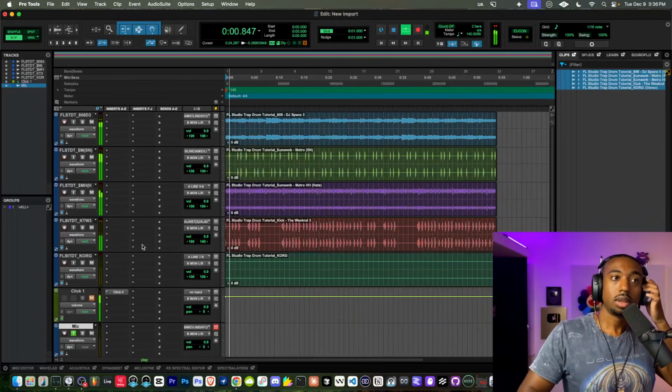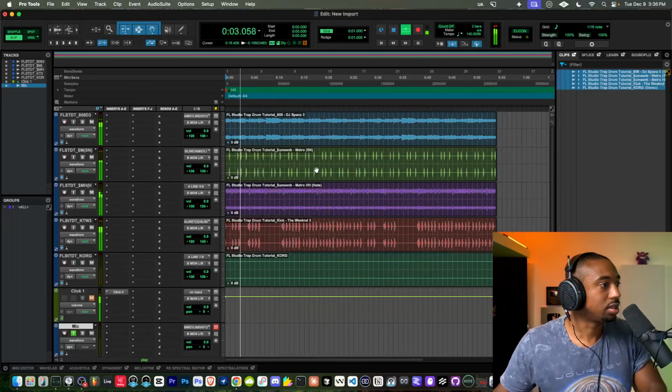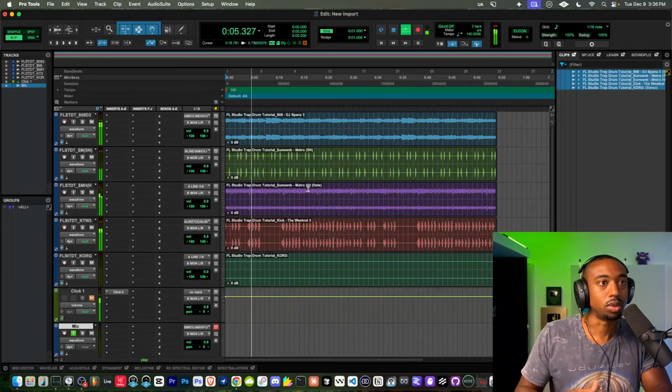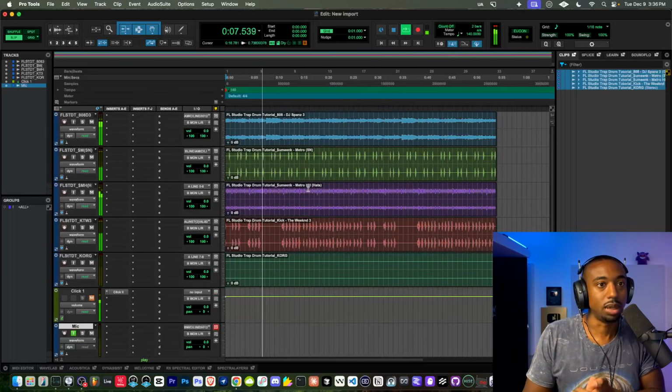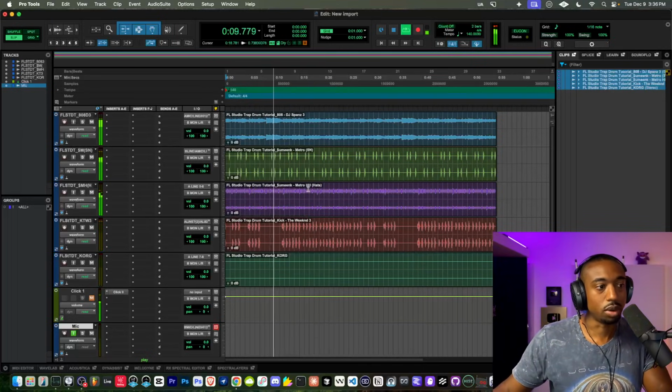So that is how you import multi-tracks right into Pro Tools. If you guys want more Pro Tools tutorials, just let me know and I'll explore Pro Tools a little bit more.